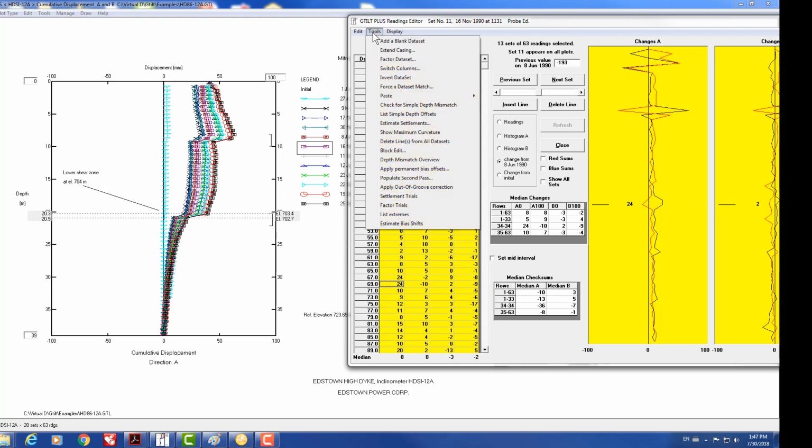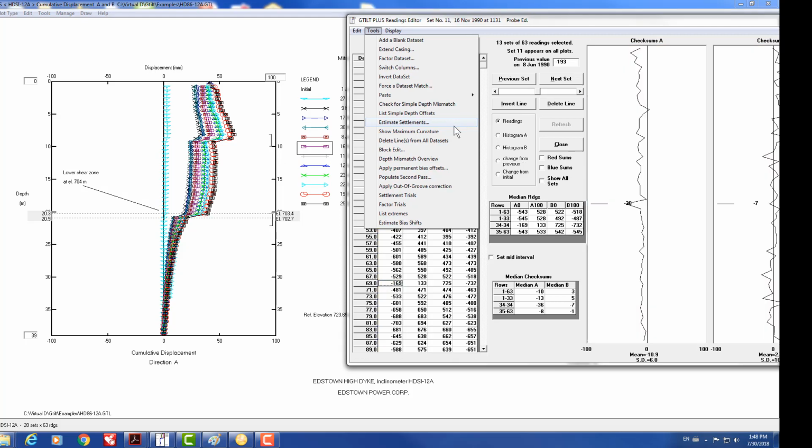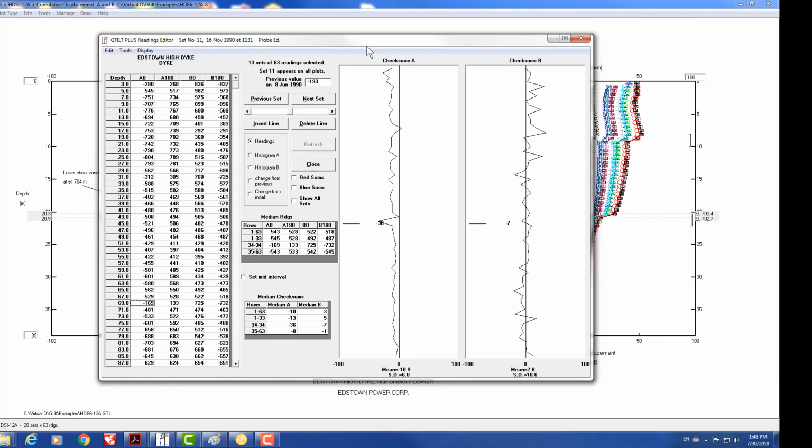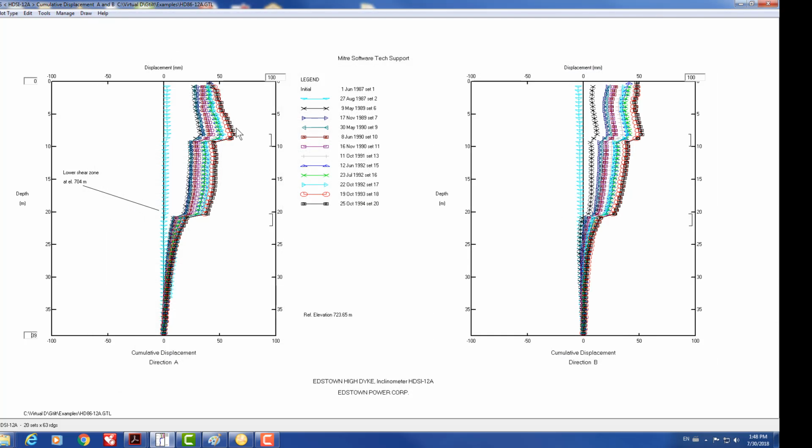It's through the readings editor that a lot of the specialized tools associated with Gtilt Plus are accessed. There are many specialized corrections that can be applied here, and I'm not going to go into all of them now. Some important ones are out of groove correction and settlement estimation, which leads to settlement correction. Let's get back to the regular interface and look at a few things there. You can see that these data sets are numbered 1, 2, 6, 7, and then 9, 10. That's because not every data set is being shown here.